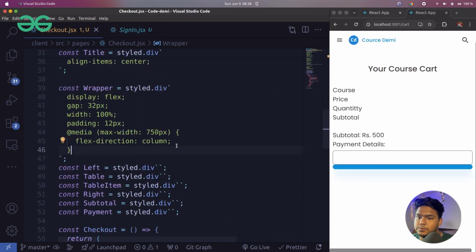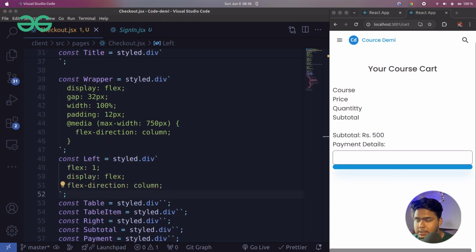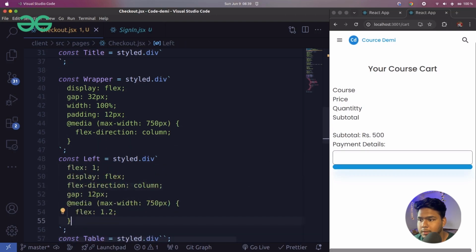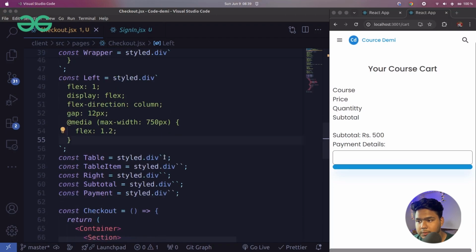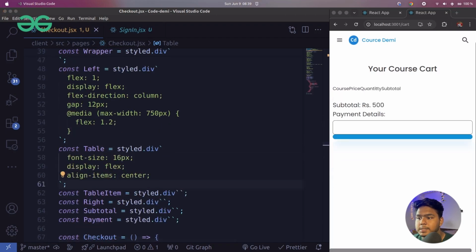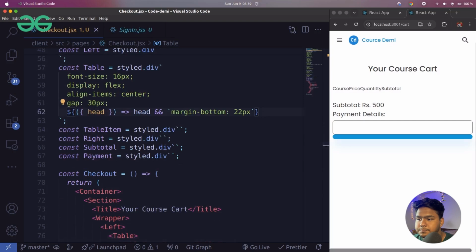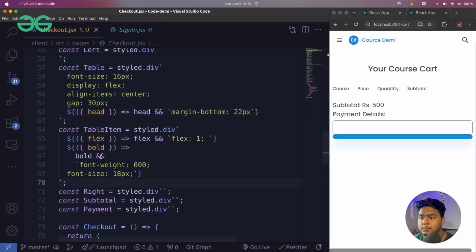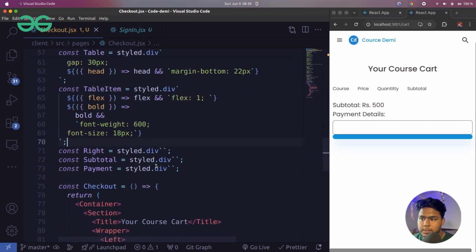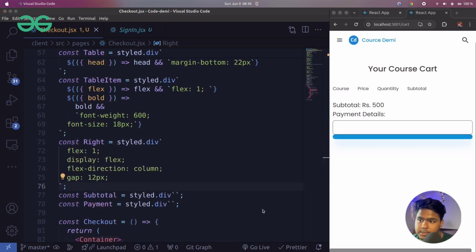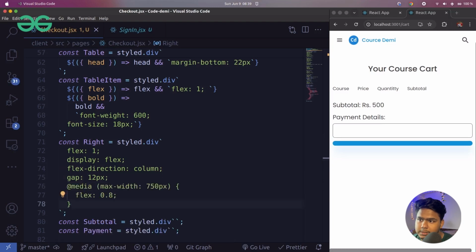Then what else do we need? I will be aligning these items in the center. Then we have wrapper, display flex, gap of 32, width of 100%, padding of 12 pixel, flex direction is column, and in the left we have flex 1, display flex, direction column, gap of 12 pixel. Perfect. And then we have flex of 1.2. So in the table we have font size of 16 pixel, display is flex, align items center, gap of 30 pixel, and the rest the same.